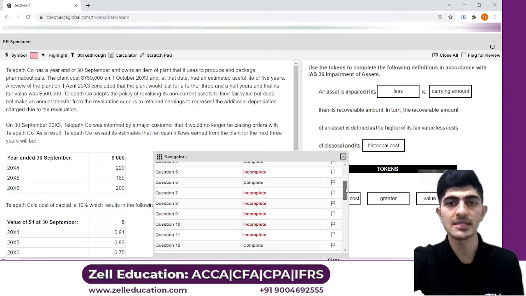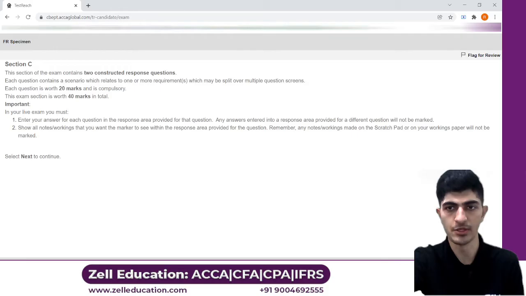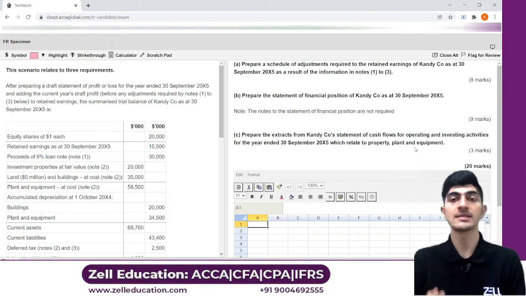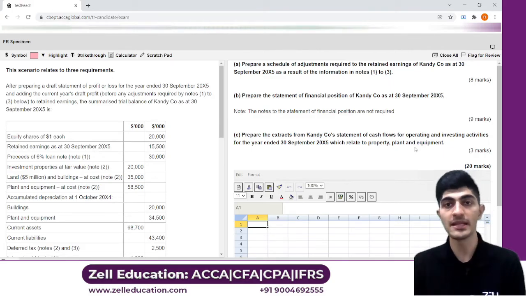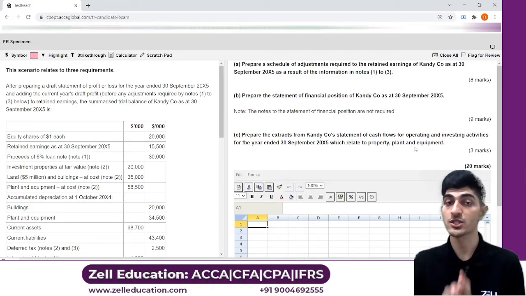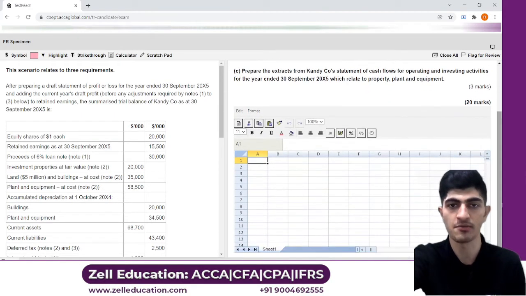Finally, guys, in section C, we have the questions given to us in a similar fashion, but ACCA determines what you need to give as a response. They will by default give you either a word processor or a spreadsheet. So whatever is given to you, be rest assured that is all that you need for the whole answer. Here in this case, you can see a spreadsheet is given to you to do your practice.